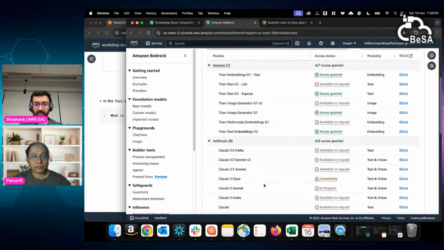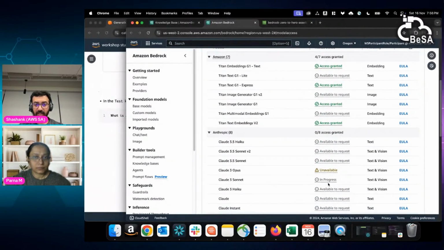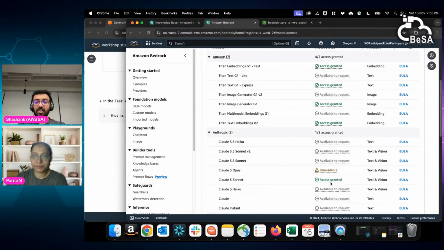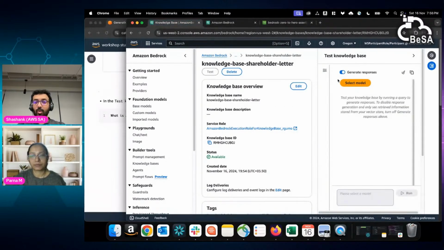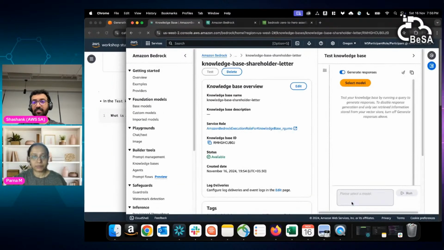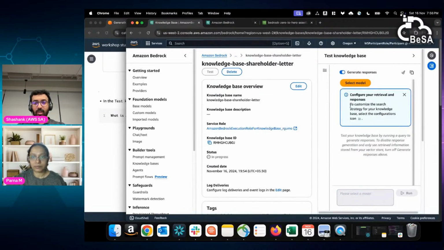Let me check here. Sonnet is in progress. That's the reason. So we'll wait for it. And to the people who are planning for exam, just see the console. Good to have this knowledge. Since this has not happened yet, I'm waiting for this to happen. Claude 3 Sonnet. And I think it is done. Access granted. So let's try it. Okay, it needs a refresh. Perfectly fine. We'll do a quick refresh.